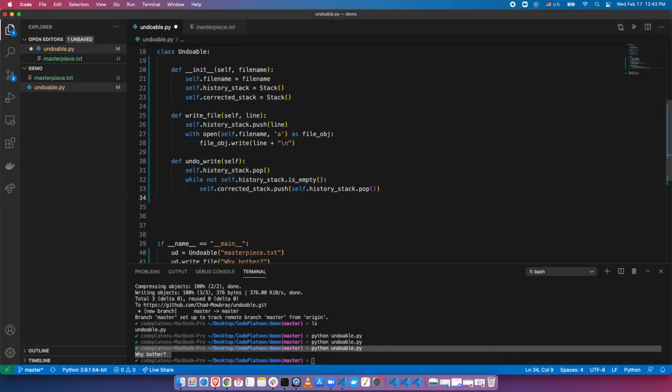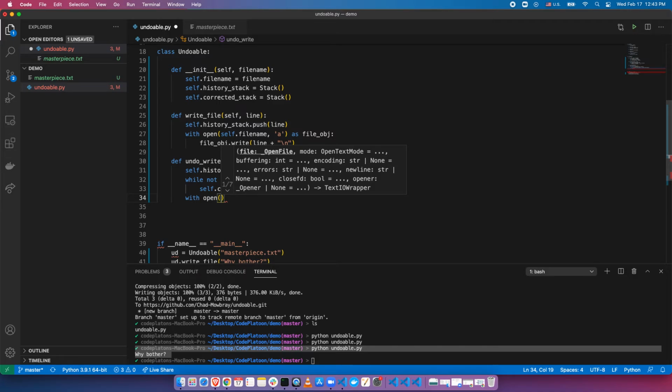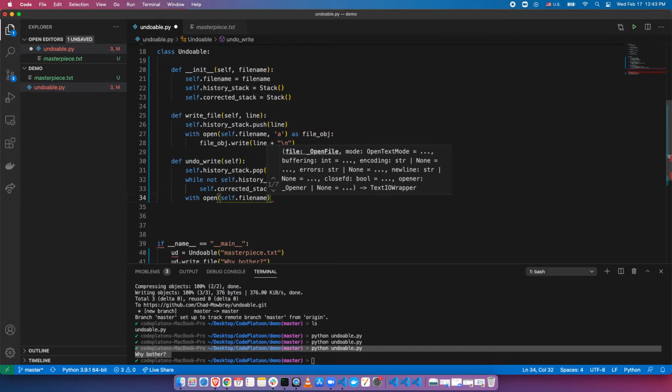We'll be doing a file operation, so we can open a file, and we'll open the same file that we wrote to, so self.filename. But we're going to use write instead of append, because we're going to need to start from scratch. So we're basically going to be rewriting the file with all of our currently valid history items.